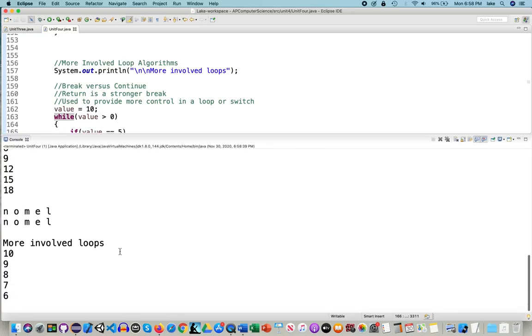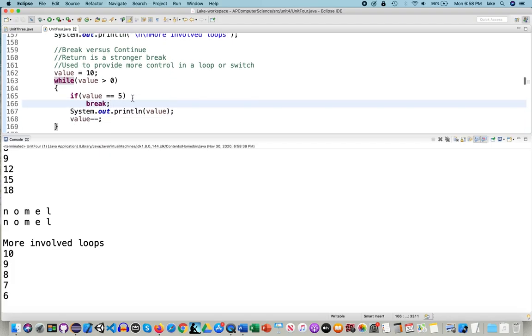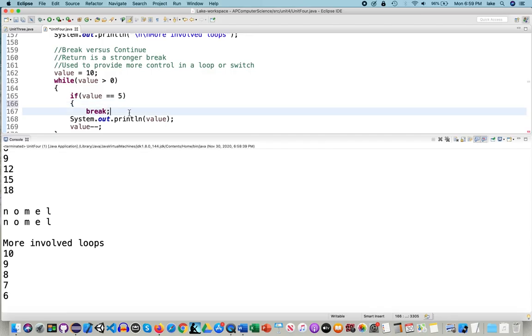So let's go back. See? More involved loops: 10, 9, 8, 7, 6. The loop stops once we get to 5. We don't print 5. It's over and we're out of the loop. The other one I want to show you is continue. So that's how break works.